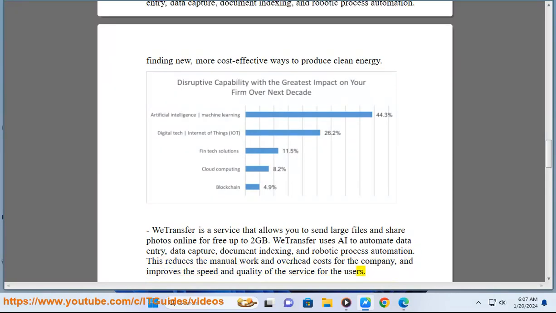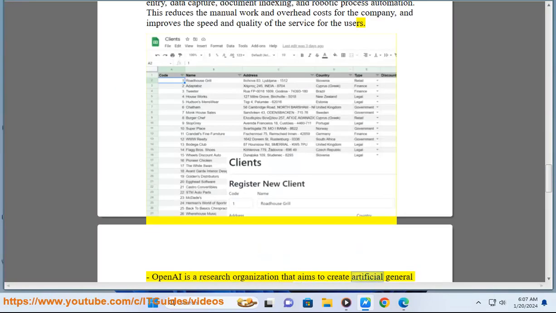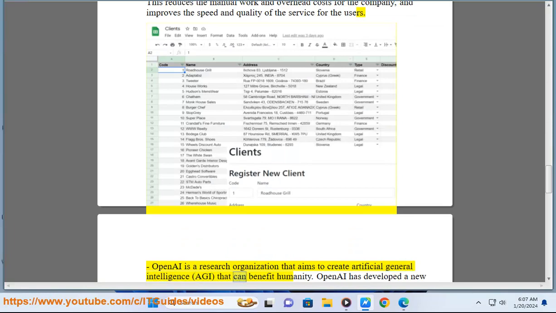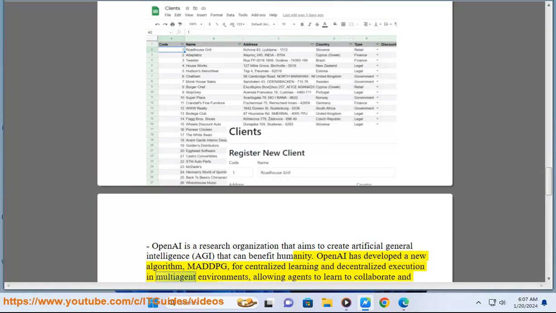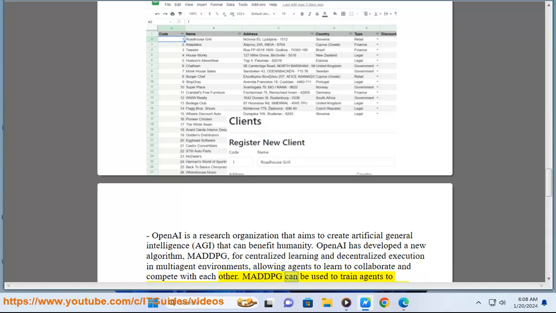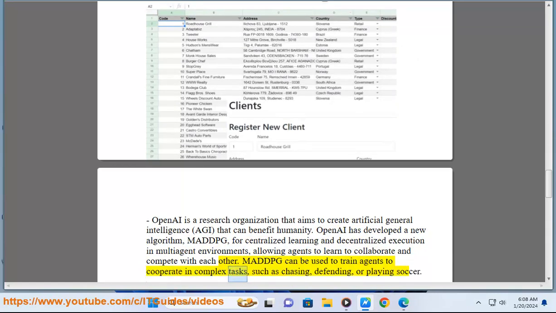OpenAI is a research organization that aims to create artificial general intelligence, AGI, that can benefit humanity. OpenAI has developed a new algorithm, MADDPG, for centralized learning and decentralized execution in multi-agent environments, allowing agents to learn to collaborate and compete with each other. It can be used to train agents to cooperate in complex tasks, such as chasing, defending, or playing soccer.